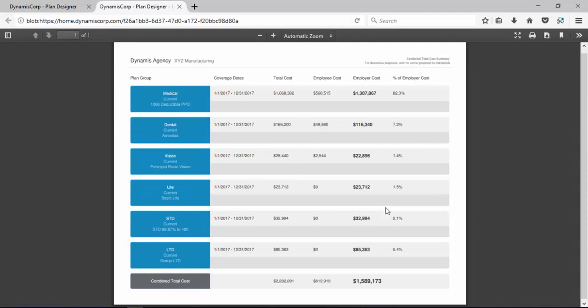So with the combined total cost summary report, for each line of coverage we're working with, we're going to have a row. And we're going to start with the coverage period so that even though we're annualizing these costs, we can show those lines of coverage that might have different policy periods. We're then going to show the total cost of that plan group, break out any employee contributions, highlight the employer cost, and also show what percentage the employer is spending for each line of coverage. So we can see here the 1.3 million represents 82.3% of the overall employer spend.